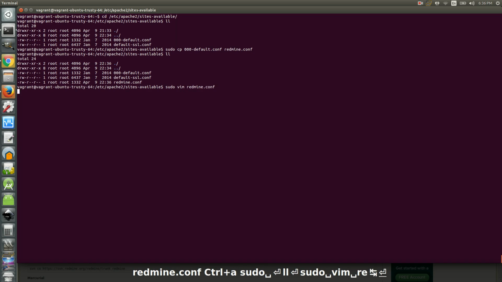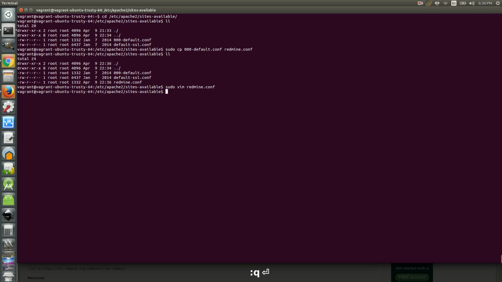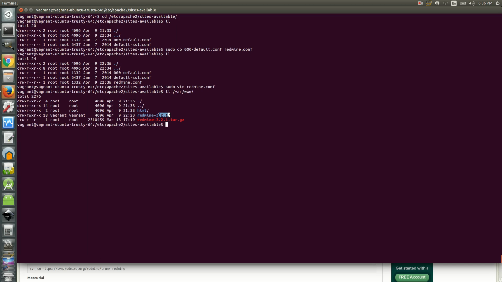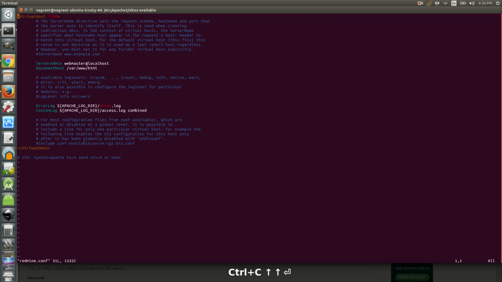Now edit the file you just created and change the document root so it points to the Redmine application you set up. The path needs to be exact in order for this to work. I'm going to double check just to make sure I'm getting the spelling correctly. And then I'll update the document root and save the file.